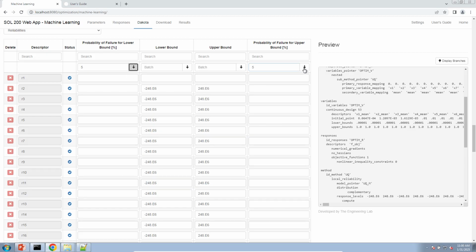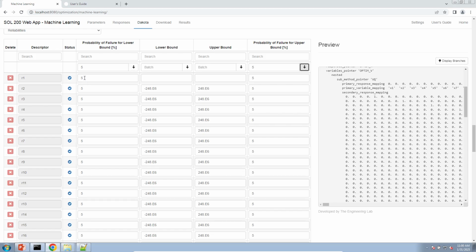Now, very important, when you do this, it's going to apply probability of failure to the weight response. The weight is the objective, it's not a constraint. So let's go ahead and make sure row 1 for response R1 is blank. So let's go ahead and delete that assignment for both the lower and the upper probabilities of failure. So let's go ahead and do that.